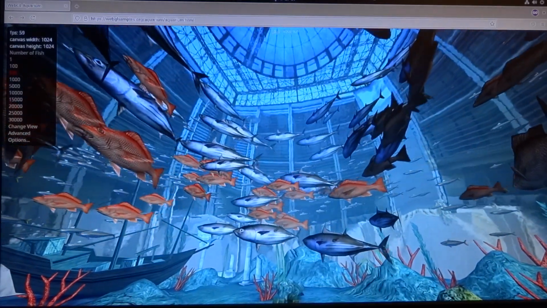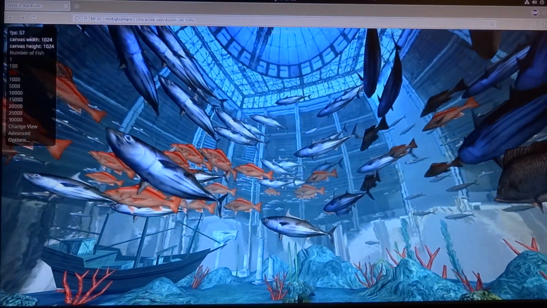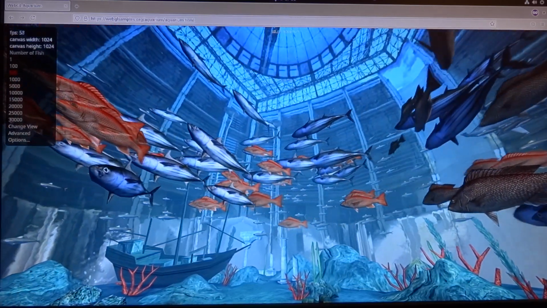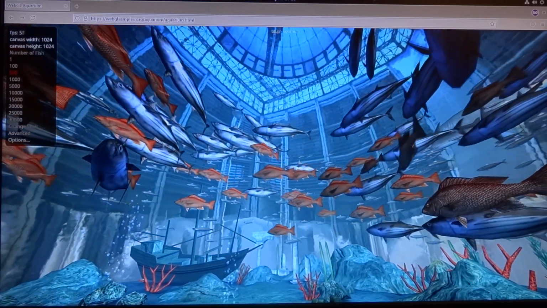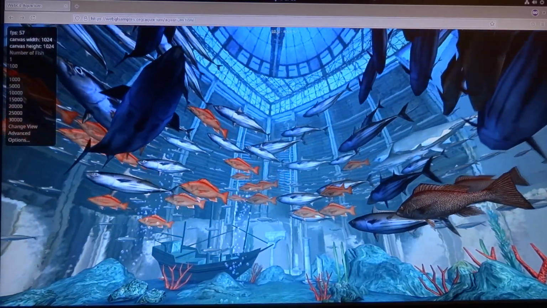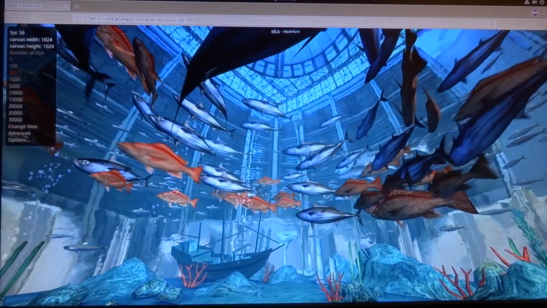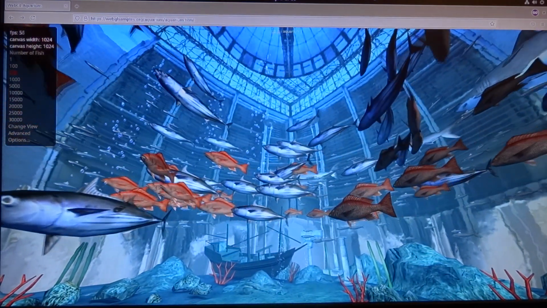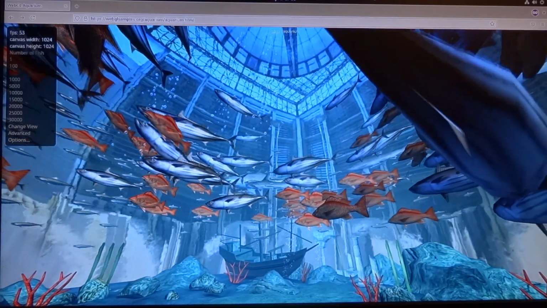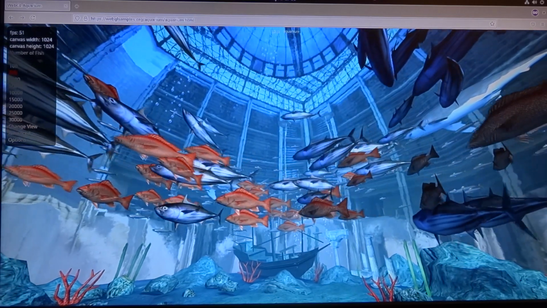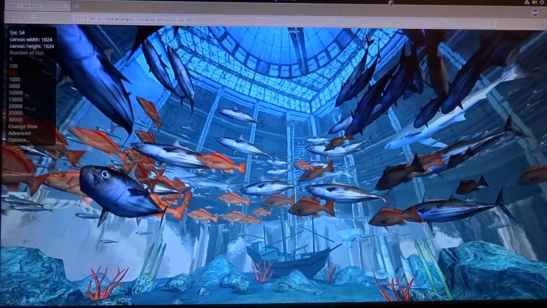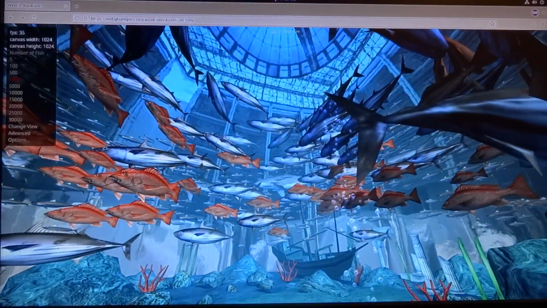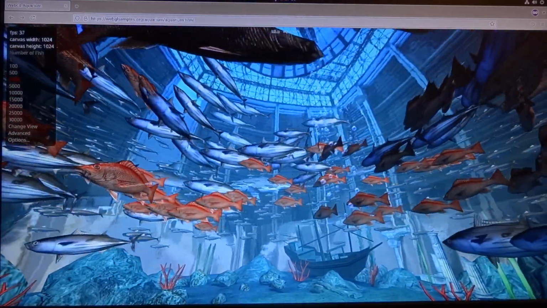So, 500 fishes, it's trying to get to 60 frames per second, but it just misses it by a couple of frames. But I think this is not bad for this little ARM computer with an AMD RX 550. So let's see, when we go to 1000 and the FPS drops to around 35-37.